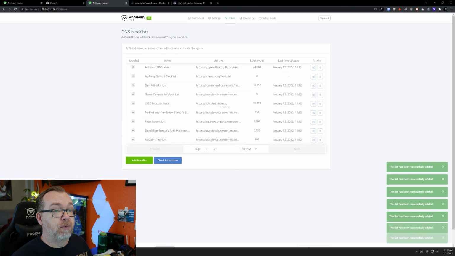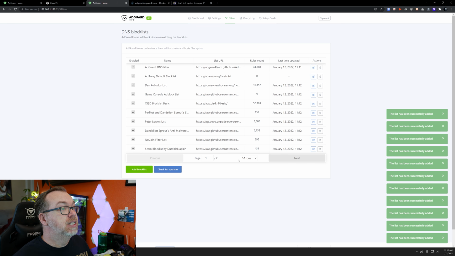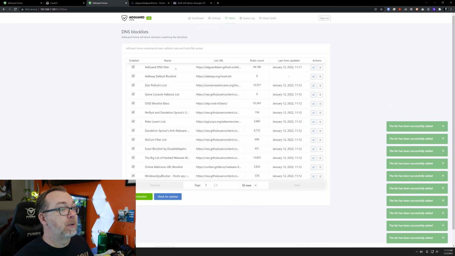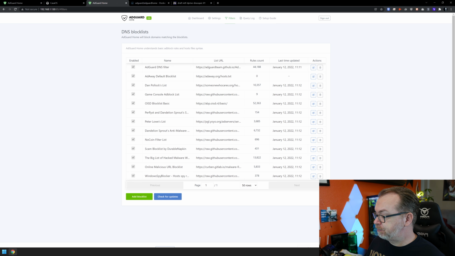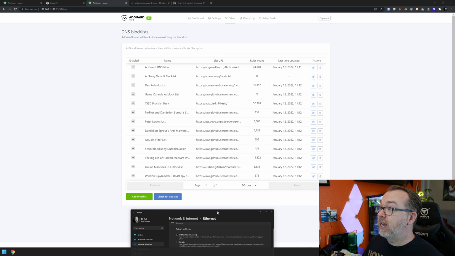And then you can see down here in the bottom right-hand corner that it's going through and adding all of that. We'll switch this to like 50 rows. And then we've got all of this stuff in here, and we can see the last time it was updated, those sorts of things. So, of course, now the next thing we want to do is edit our DNS.